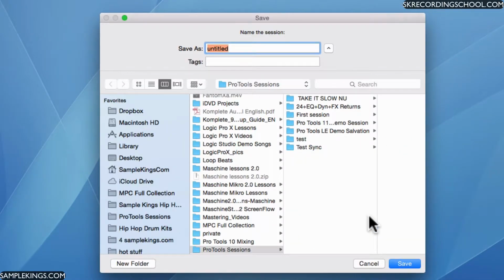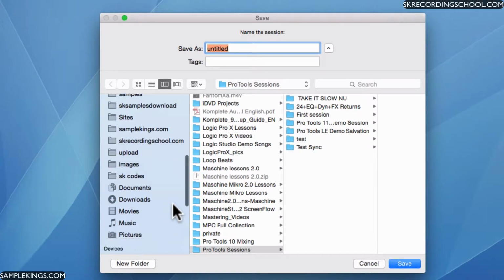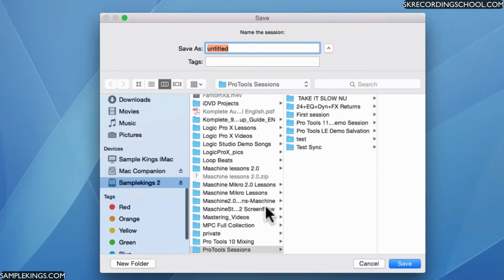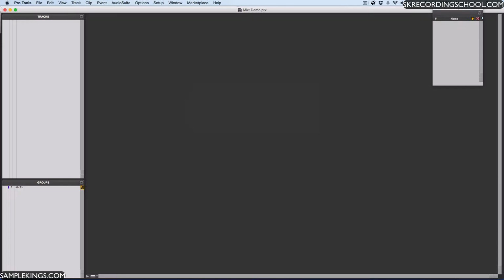I'll press OK now. And what Pro Tools does here, they're asking you, where do you want to save this session? And what you should always do is have all your sessions on a separate hard drive. So I'll go here, I have my separate hard drive. I've got my Pro Tools sessions right there. And I'll just name this session, and we'll just call it Demo. Okay. And now it makes a brand new session. But look, it's empty. Nothing's in this session. We got to get busy.